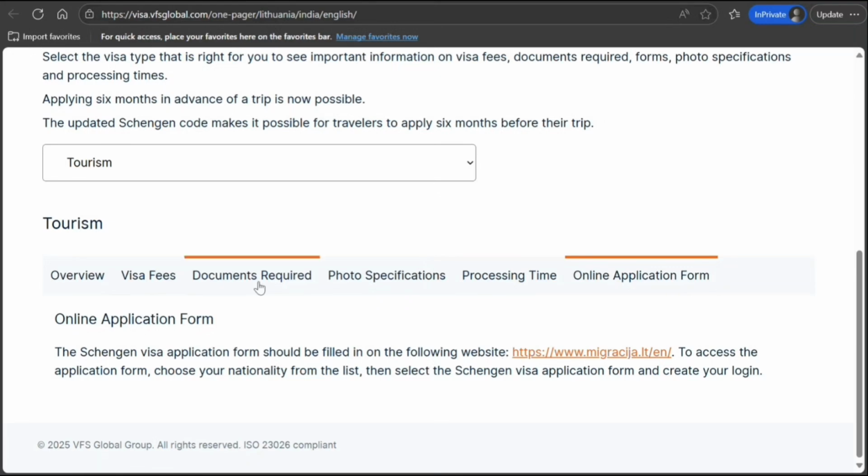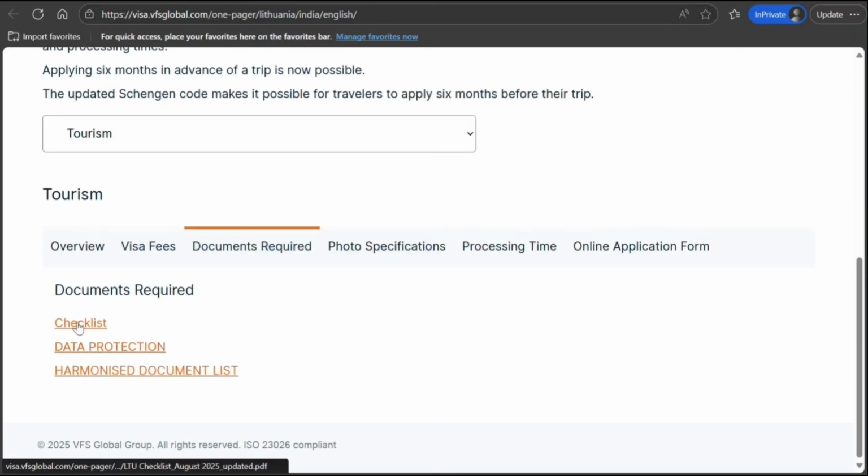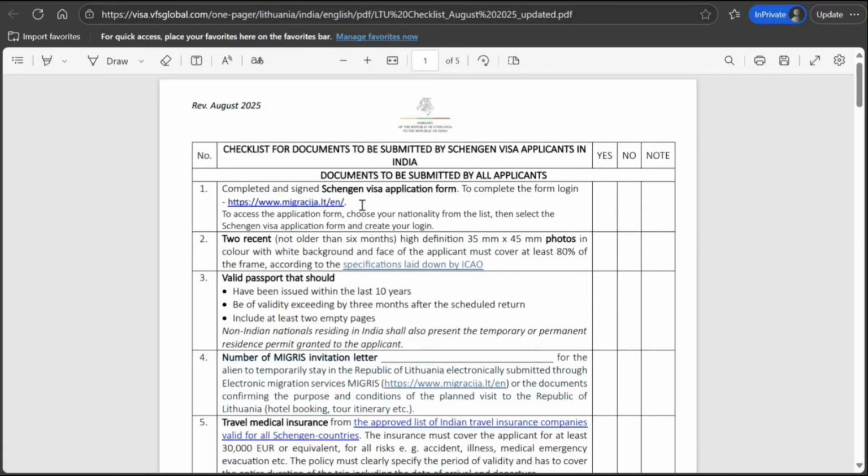But before that, let's go through the checklist one by one. First, the completed and signed visa application. To complete it, log in and select Schengen. Then two passport photographs. This you can download after it is completed and sign. Two recent photographs, based on the specification we have seen. Valid passport.